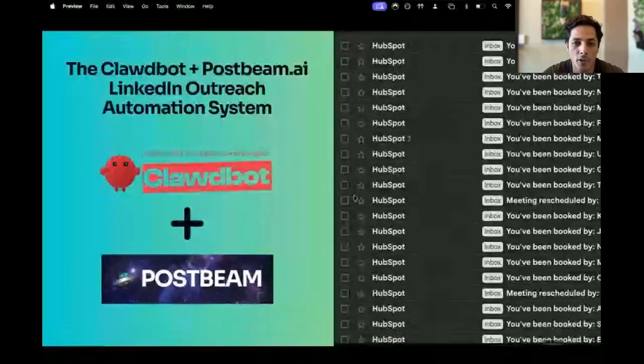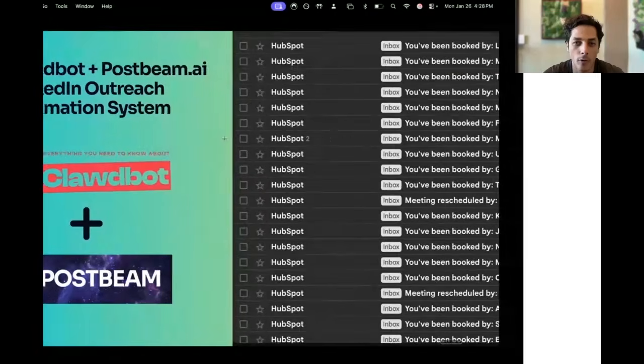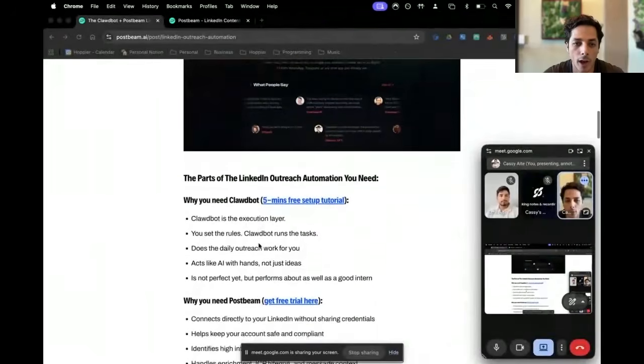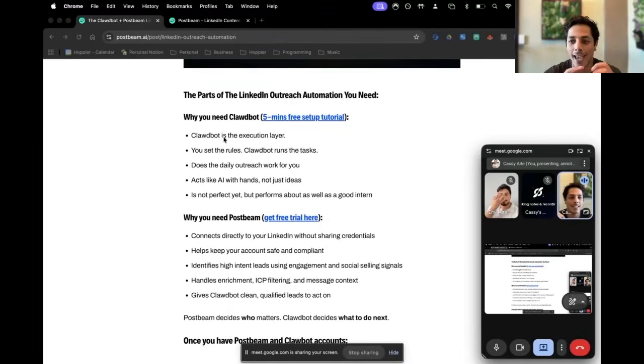So, all right, I'm sharing my screen. You can see this. This is the Clawdbot Postbeam LinkedIn outreach automation system. And why it's so powerful is because we've got Clawdbot connected to Postbeam. And so I'll tell you why you need Clawdbot. So Clawdbot is the execution layer. You can think of Clawdbot as AI with hands. It is able to connect to all of your different accounts, have all of that context, and actually go out and do things. Number one.